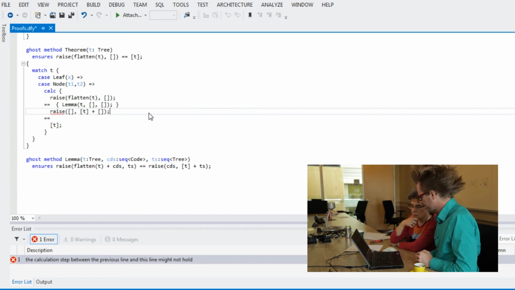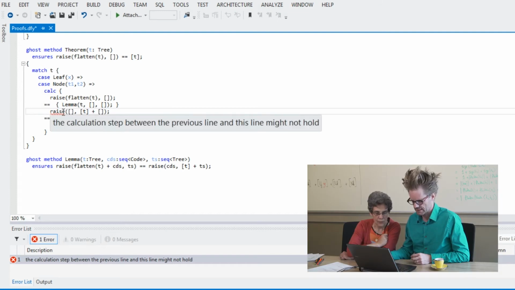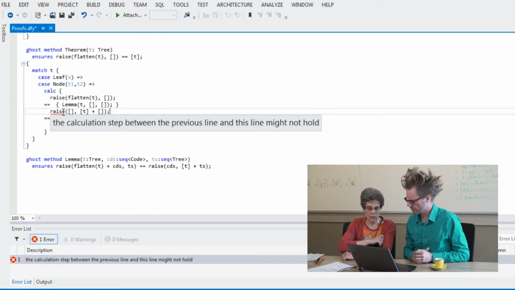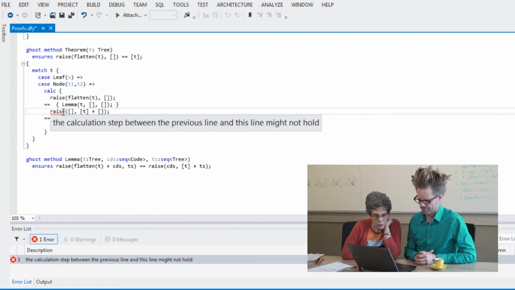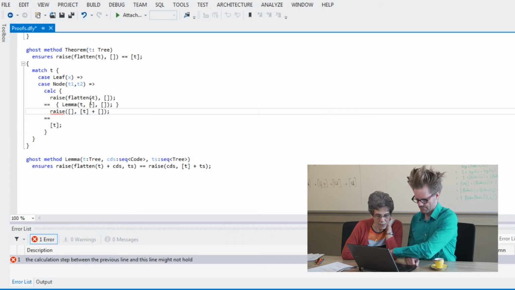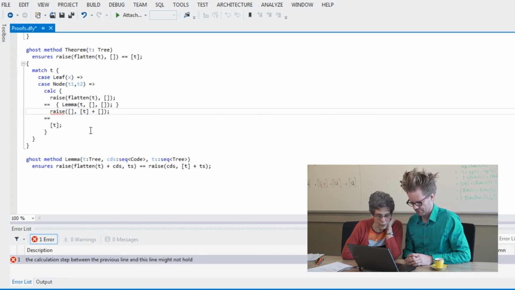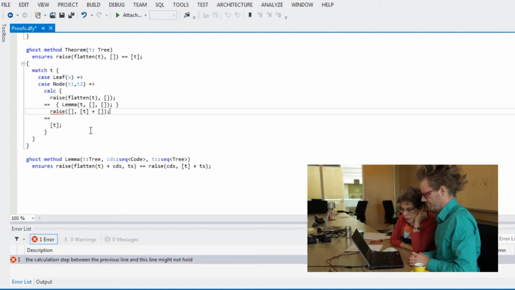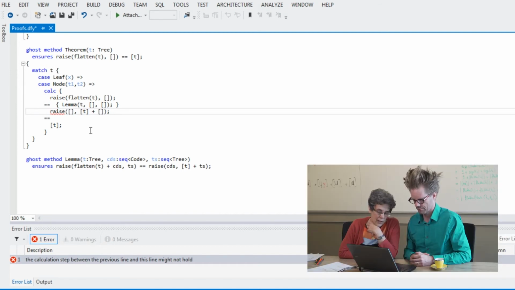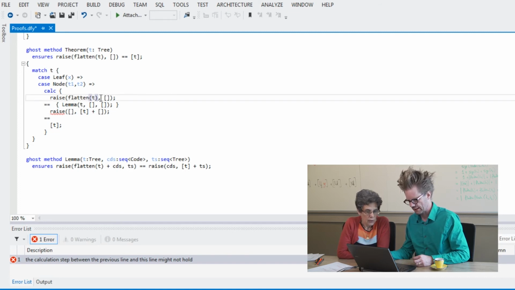Okay. Now we're getting a complaint. It says this calculation step might not hold. What's going on? Oh, let's have a look again at the lemma. The lemma says flattening of a tree concatenated with codes. So in order to be applicable, it requires the raise to be applied to flattening of something plus empty. Aha. But if we look at what we have here, we don't have the right form. We actually needed to introduce here first something that concatenates the empty.